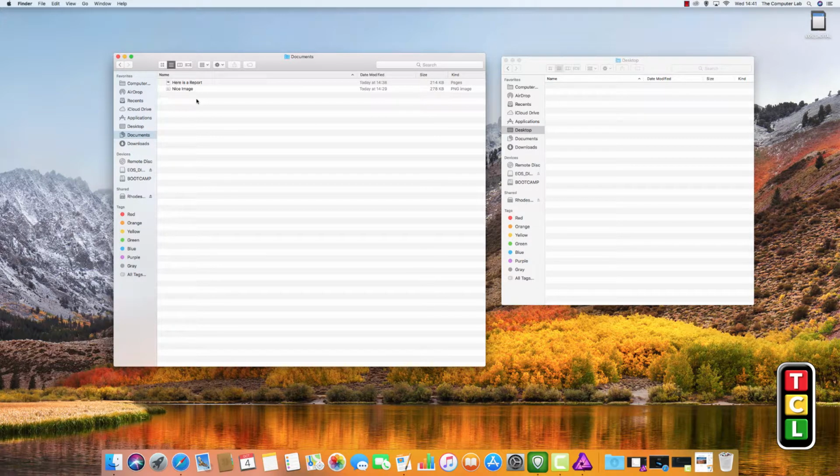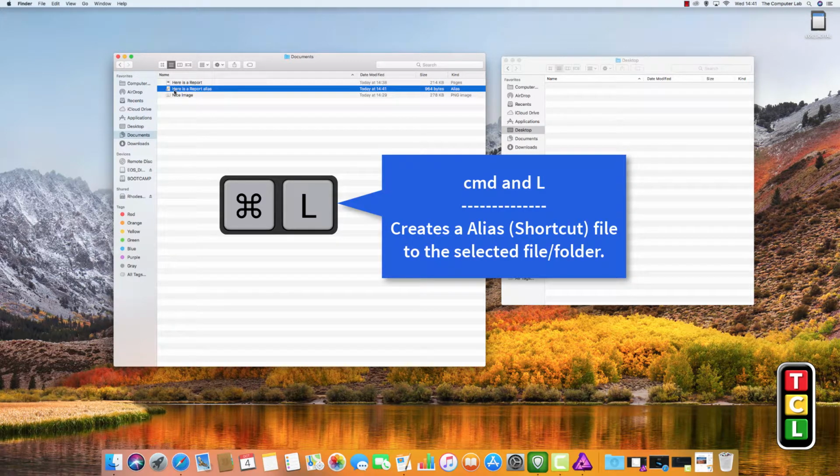The next shortcut that we are going to look at is Alias, and how to create an alias or a shortcut file. So if I just select one of these folders in my Finder window here, and to create the alias, the shortcut command is Command key and L. And if you push Command and L, you'll see straight away that it creates what they call an alias, which is basically, if you're used to Windows, it's just a shortcut file.